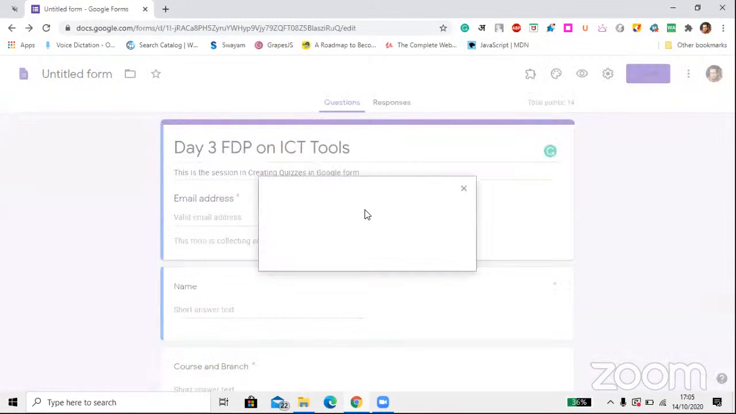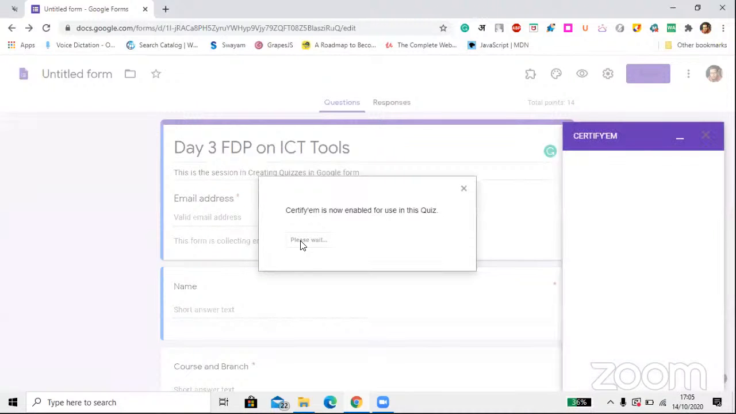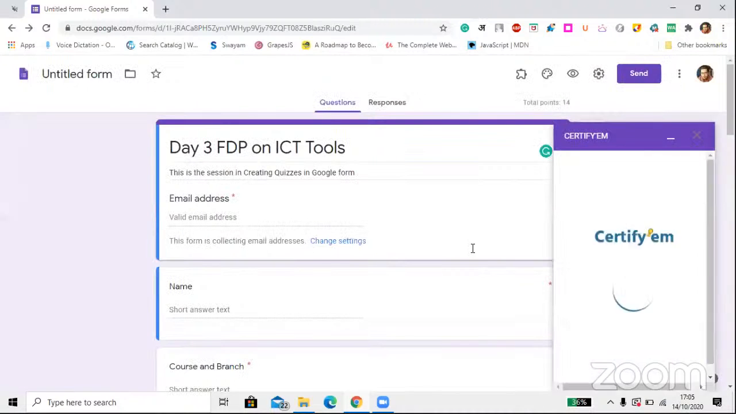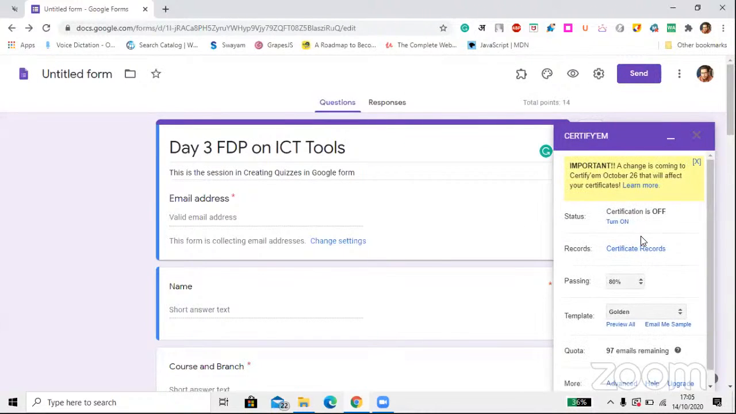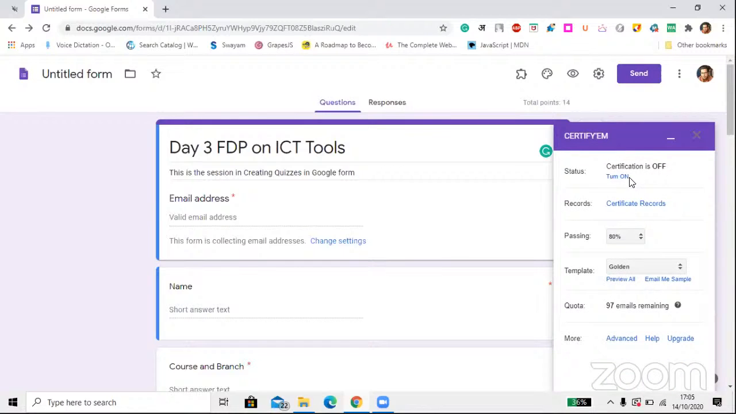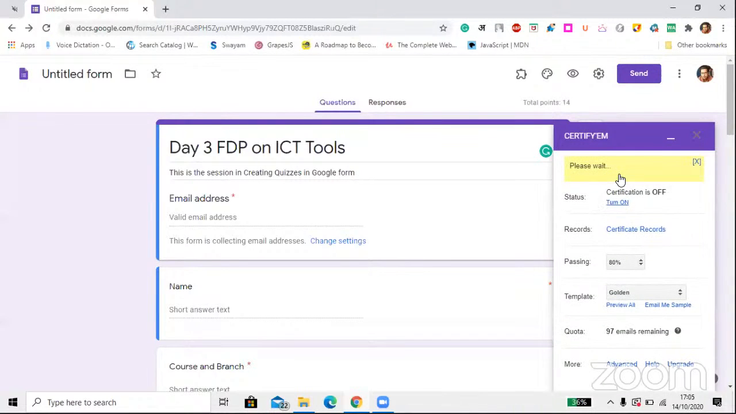So we will enable it. A message has popped up that Certify'em is enabled in this quiz. Okay, we have just clicked on okay. A little dashboard is opened over here. And one more thing, there are changes occurring to Certify'em. I'll be telling you what the changes are. So until now certification for this quiz is turned off. I can turn it on.